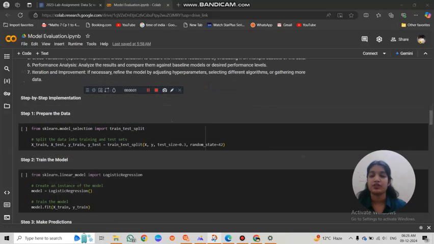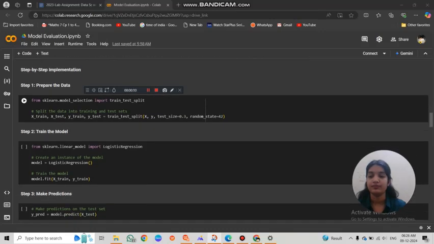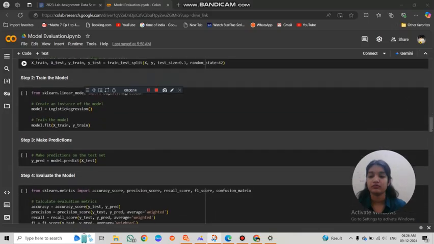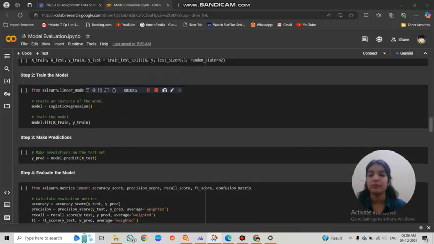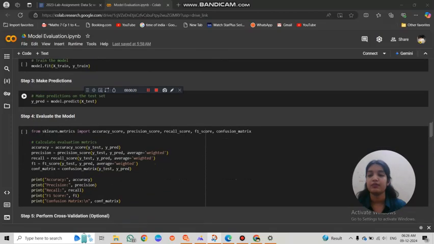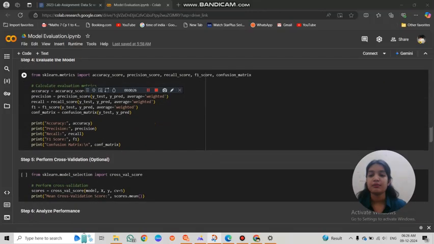Step-by-step implementation. Step number 1. Prepare the data. Split the data into training and test sets. Step number 2. Train the model. Create an instance of the model. Train the model. Step number 3. Make prediction. Make prediction on the test set. Step number 4. Evaluate the model. Calculate evaluation metrics.